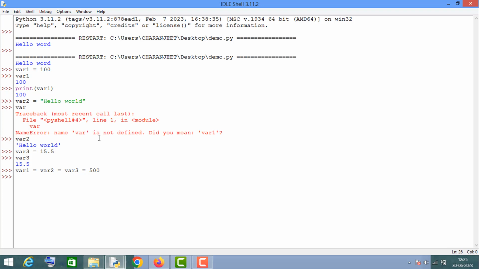Now if I check the values of these variables one by one, in var1 you will see that it has stored the value 500. In var2 there is 500, in var3 500 is stored. And if you want to store different values in different variables, you can do this in this way.